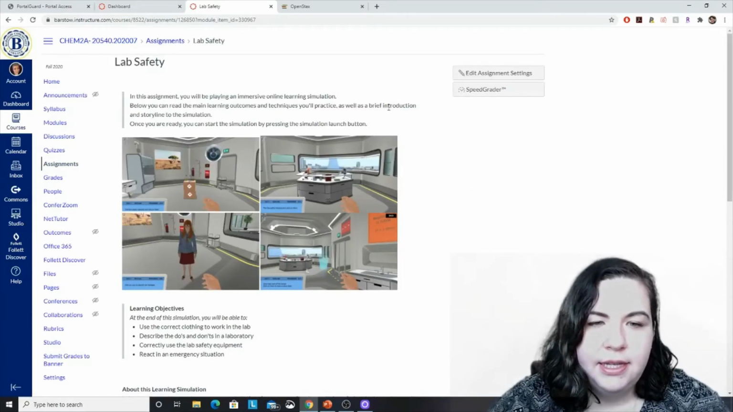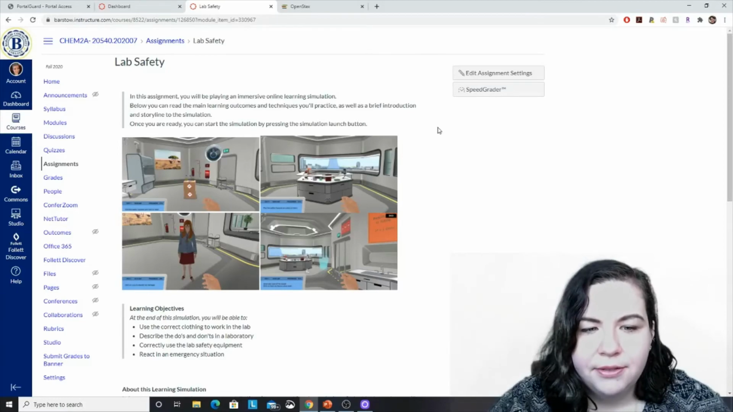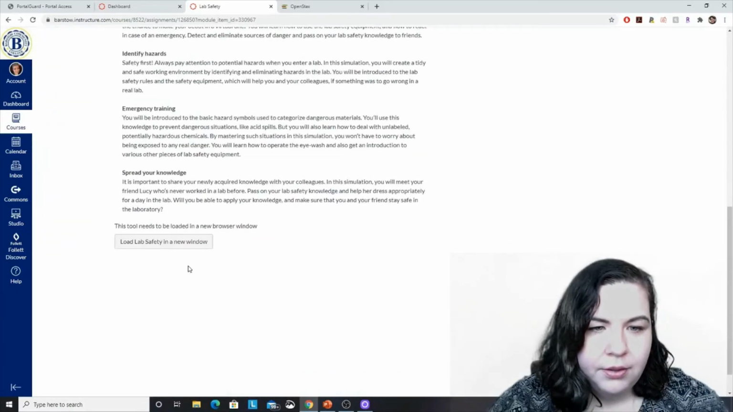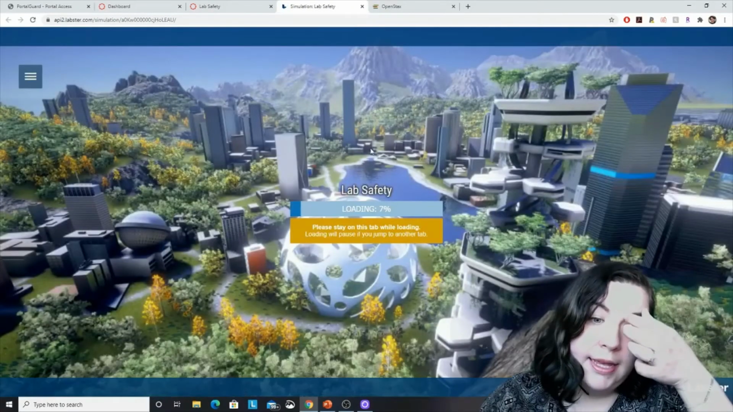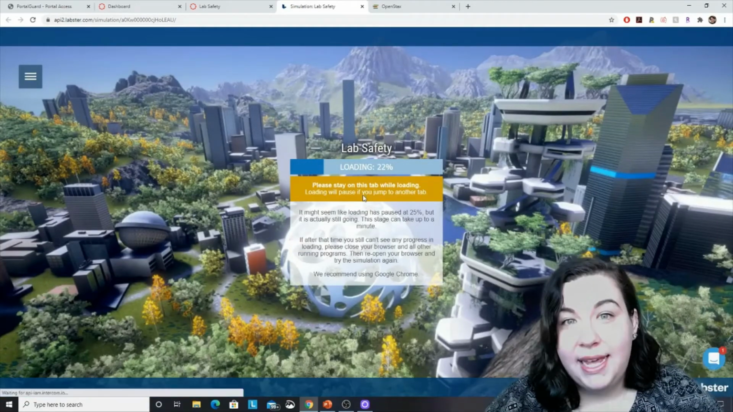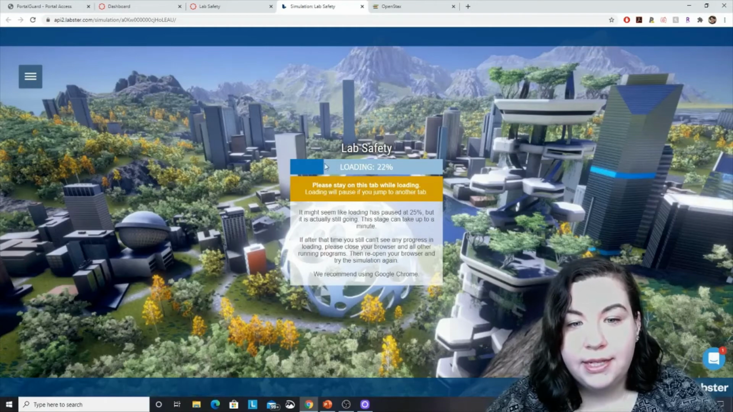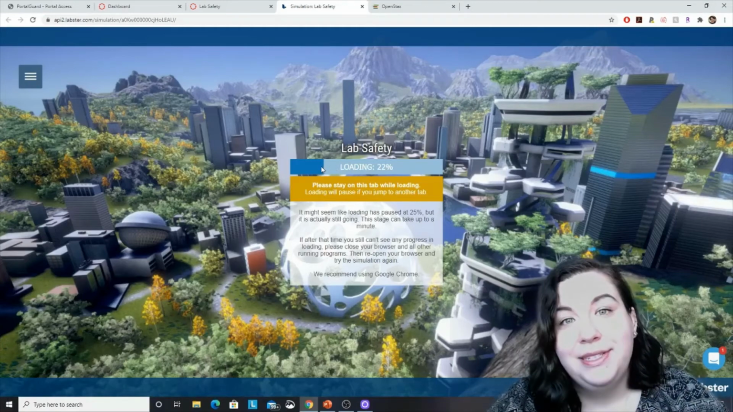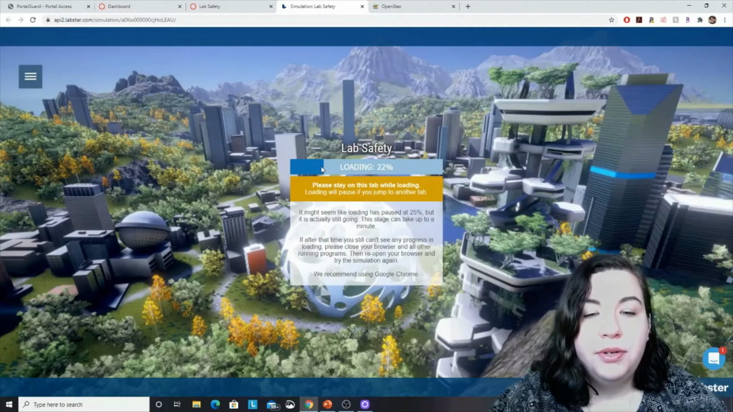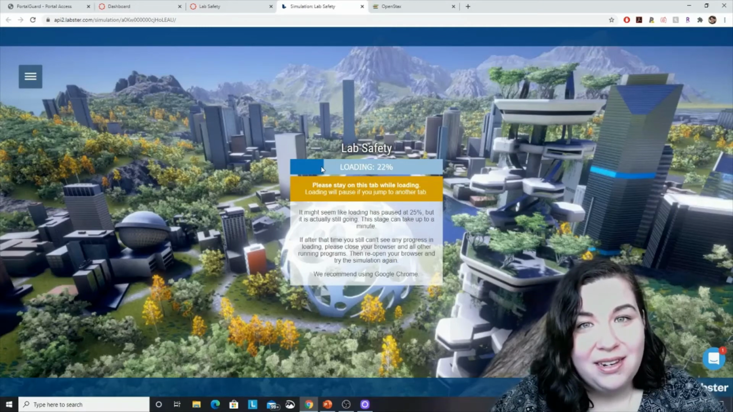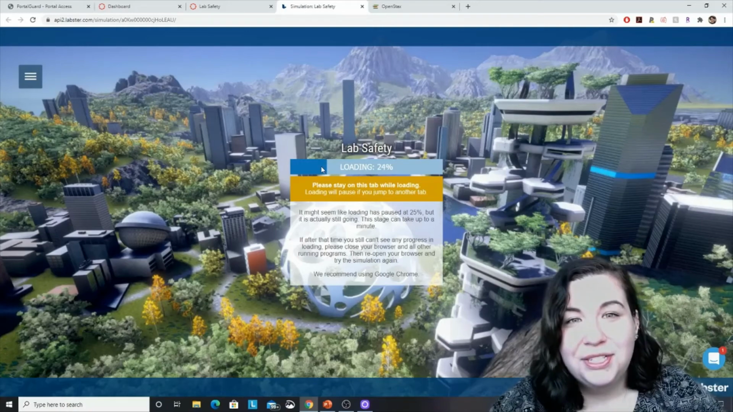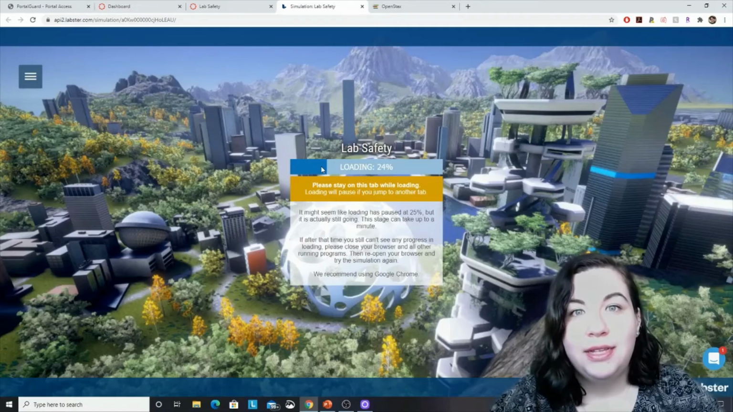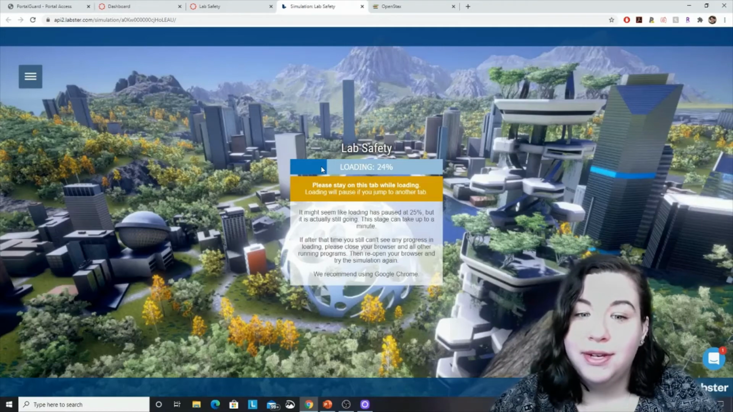For instance, the next thing here is the lab safety Labster lab. Then it'll say load lab safety in a new window. Now, one thing I want to talk about with Labster is it can be buggy, and sometimes it takes a little while to load. It might freeze at like 22%. Just stay on the tab and give it some time. You do need to make sure that your computer can run it. It is free for us right now. The California Community Colleges is paying for Labster access for all students, which is why I am using it. It is not my first choice of virtual lab software, but I'm not going to make you guys pay for something when there is a free one available.